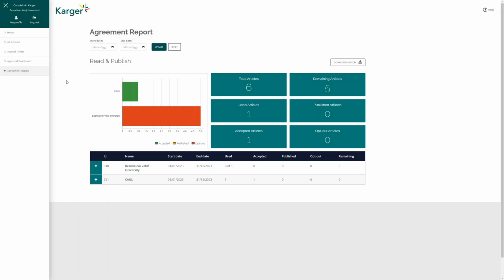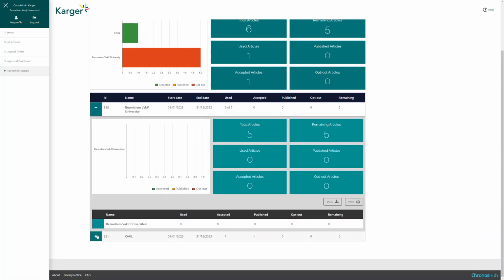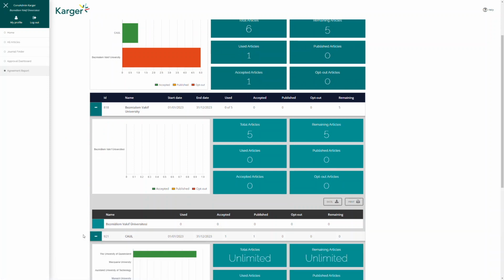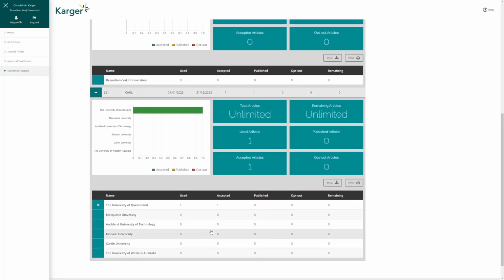You can see at a glance the number of articles covered by the agreements and how many remain, if a limited number. The details include the number of articles accepted and published, as well as how many authors opted out. By clicking on the plus to the left of the institute's name, you can drill down to show details for the individual institution.